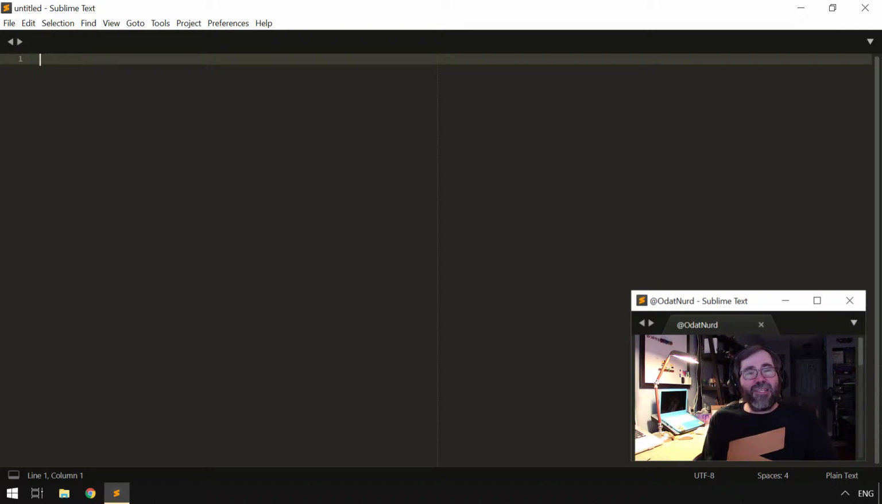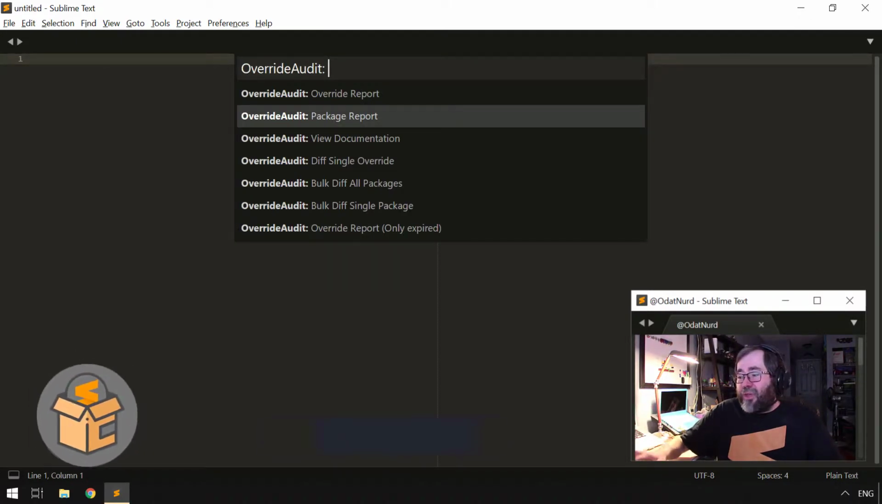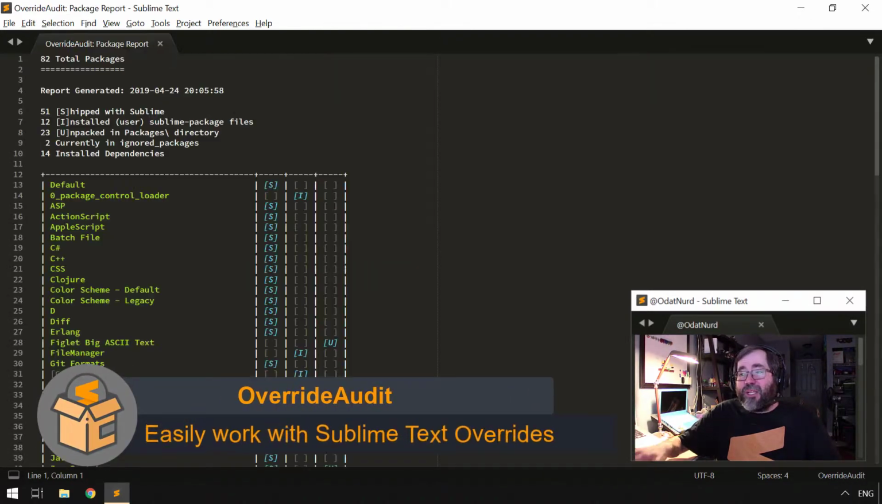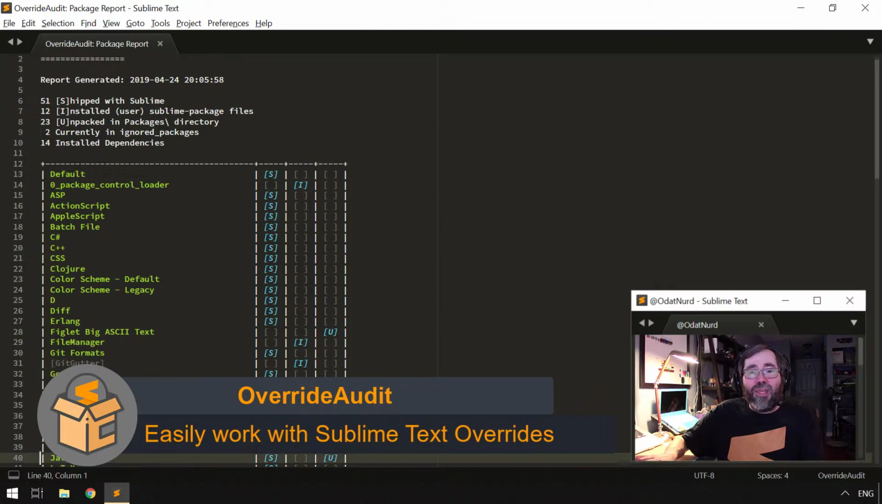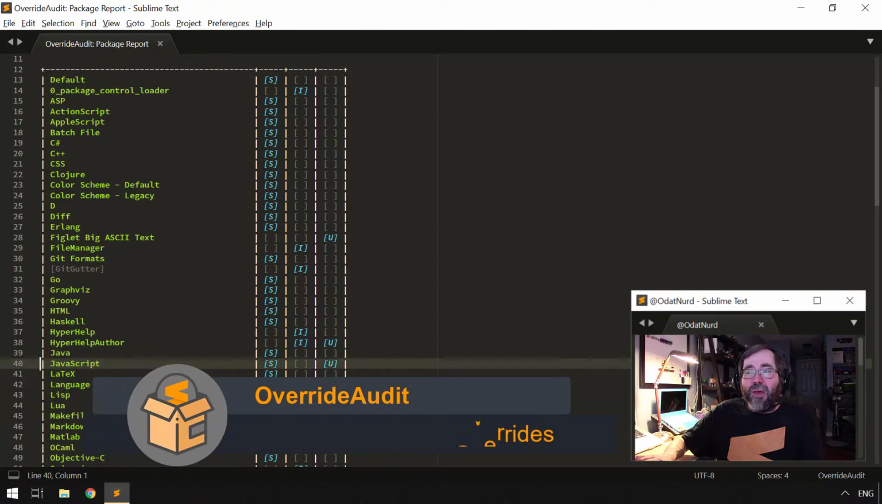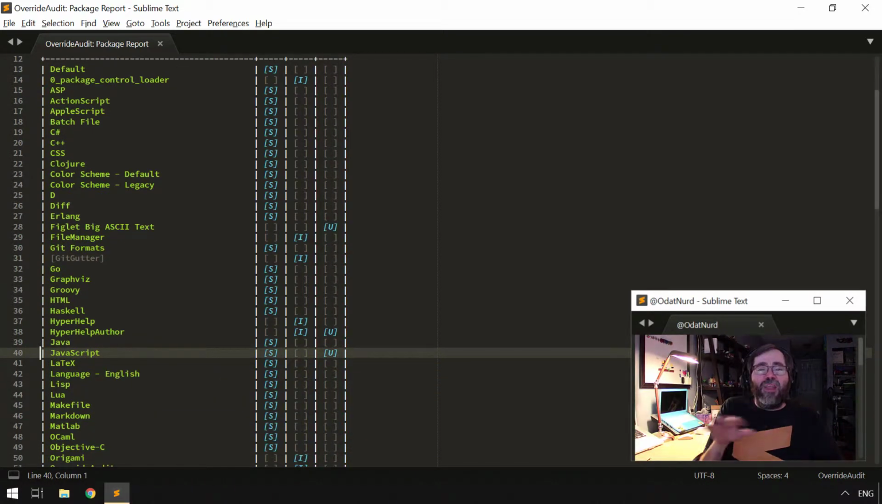Now, as I said, packages can exist in three different places and can be installed in two different formats. So let's take a look at that. And to do that, we're going to use the override audit package that I created. It has this command called package report, which generates a report that tells you about every package you currently have installed in your copy of Sublime Text. And there are videos on my channel that have more info on this package if you're interested in it.